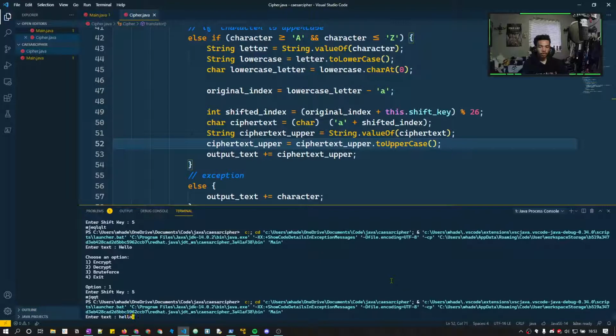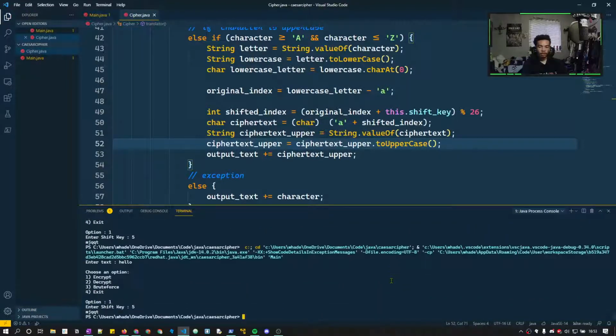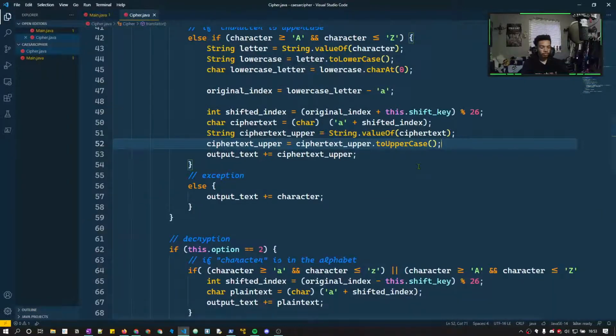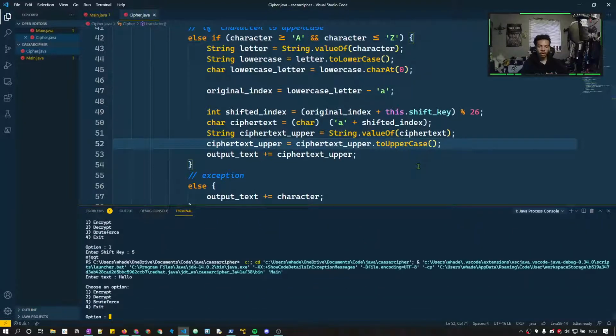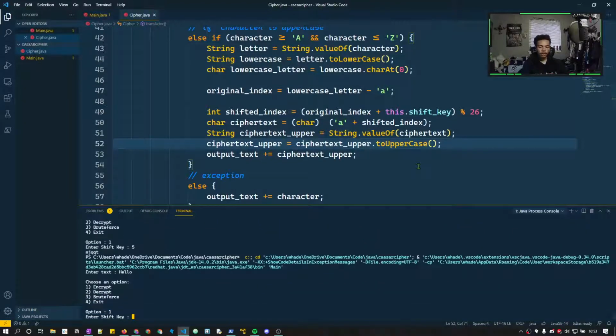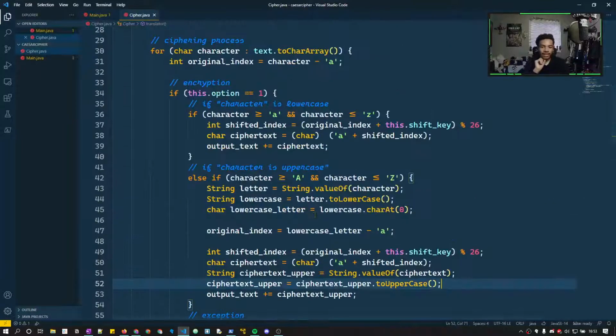So if we do hello, option 1, 5, that should have worked. Maybe I need to recompile it. So enter text, capital hello, encrypt it, shift key 5. Yes, dude. Yes. Okay, so it keeps the uppercase letter. All right, so now we just have to make this easier to read.